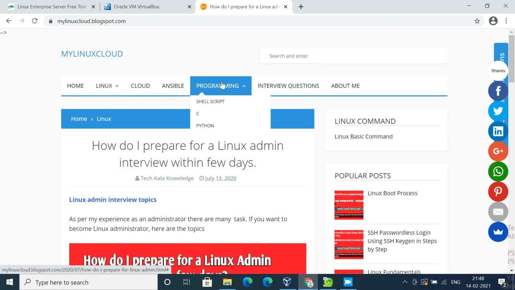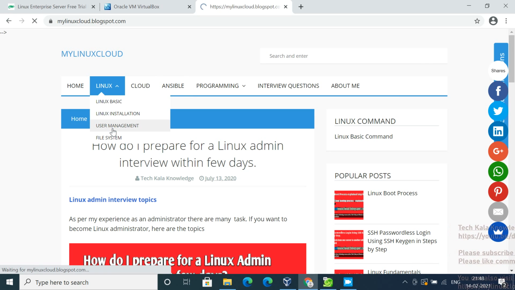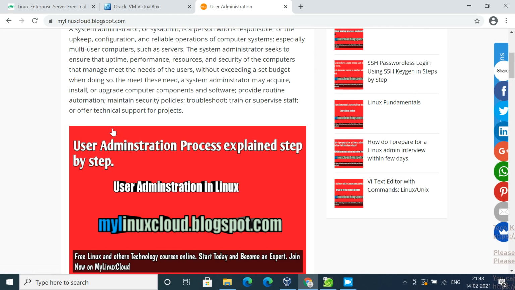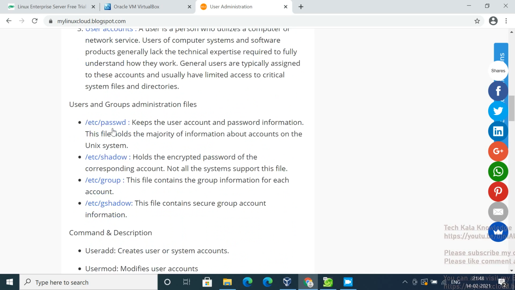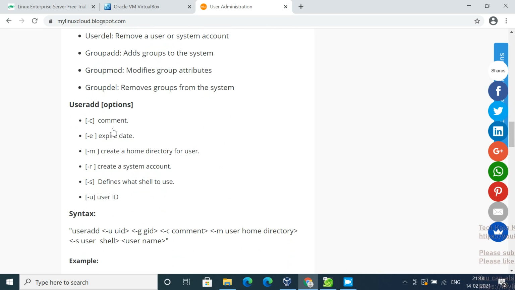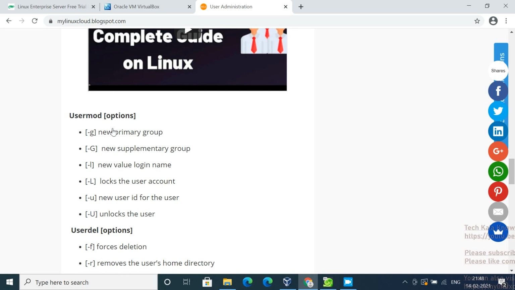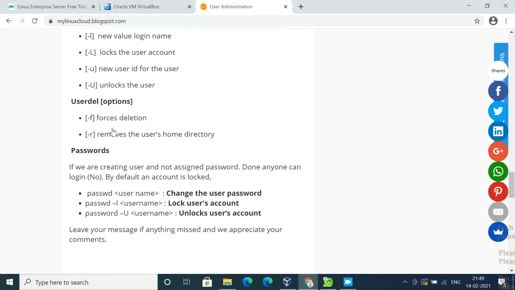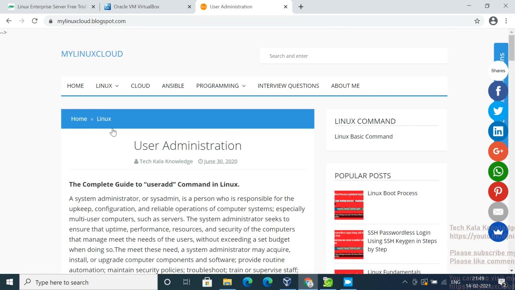It also covers file system and user management. So this is a new blog which I created. And whenever I get time, I upload things here. Writing a blog is very hectic, because it takes lots of time to write, and once you write, you have to arrange the elements in a proper way. So it's time-consuming. Whenever I get time, I post the blogs.